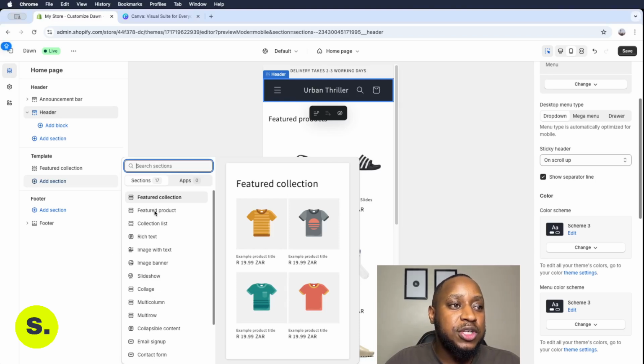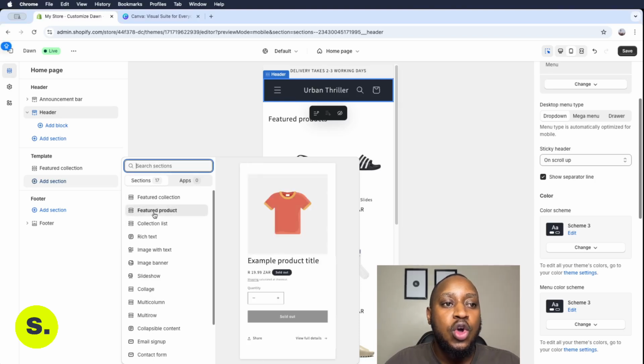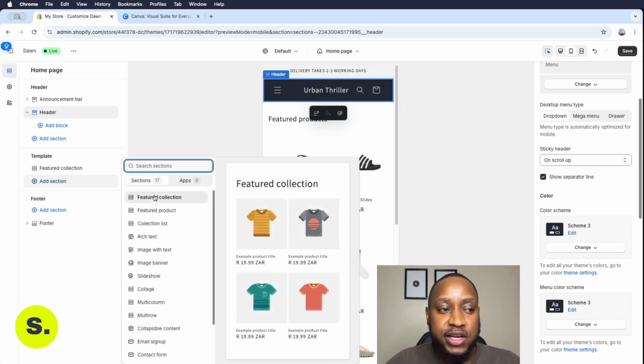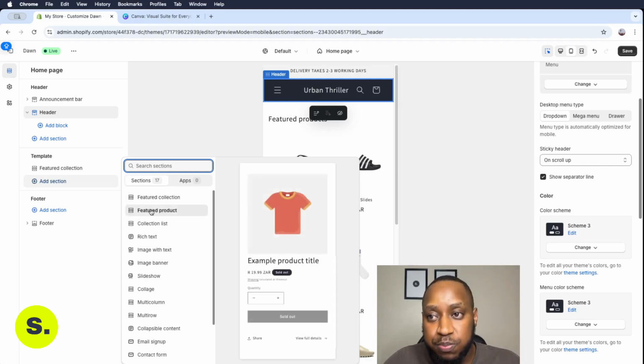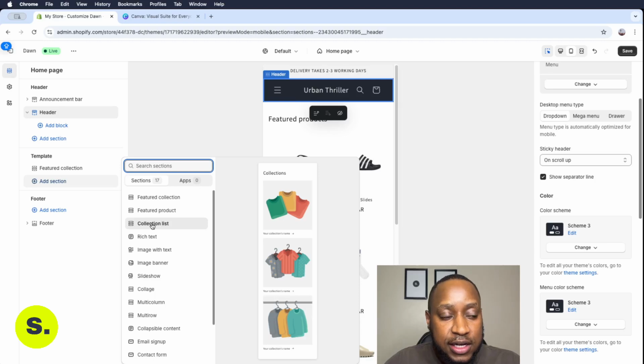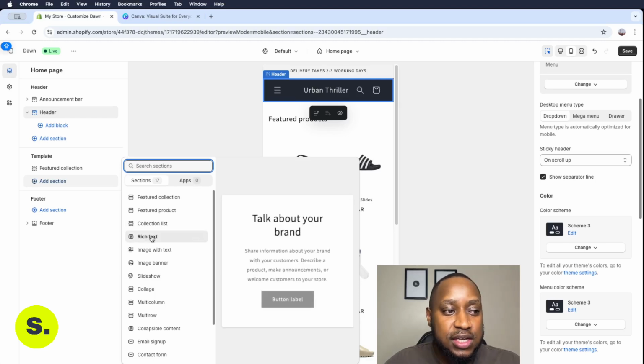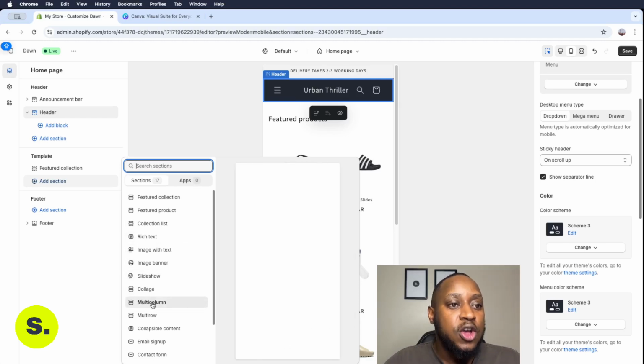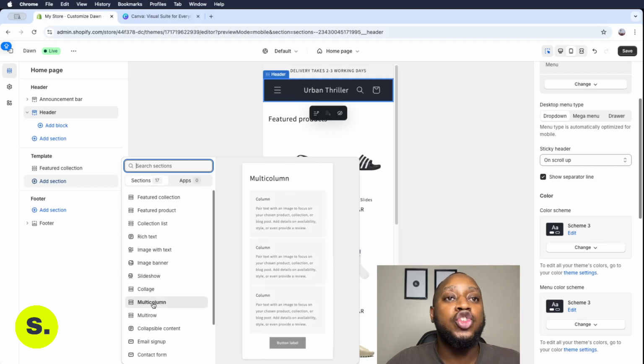Now with these options, you can choose, and it shows you automatically which section is which. For example, this is how a featured collection is going to look. This is how a featured product is going to look. This is how a collection list is going to look, a rich text, and so on and so on. So you're basically going to choose what you want to add based off of the style that you want to have for your online store.